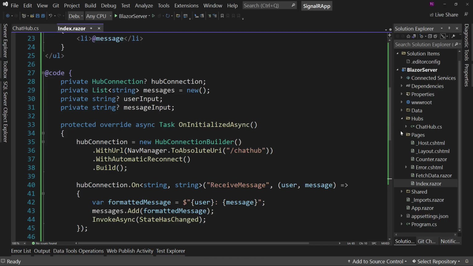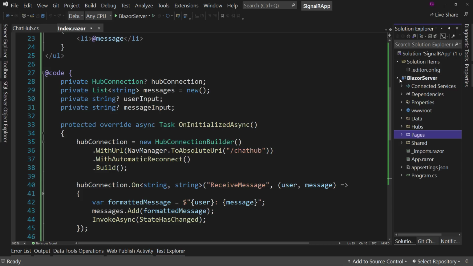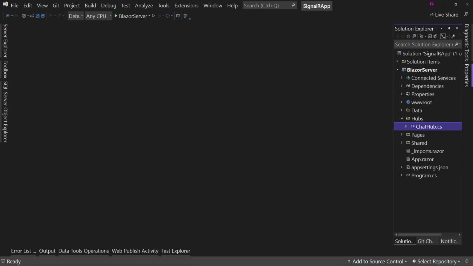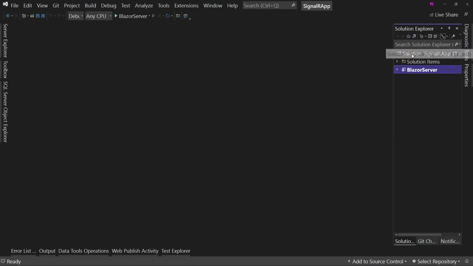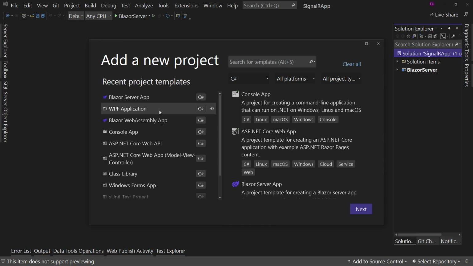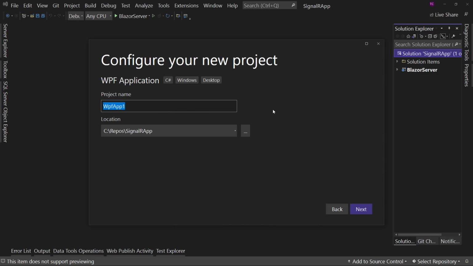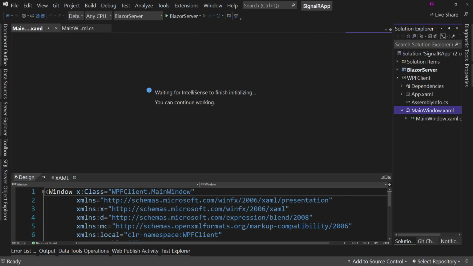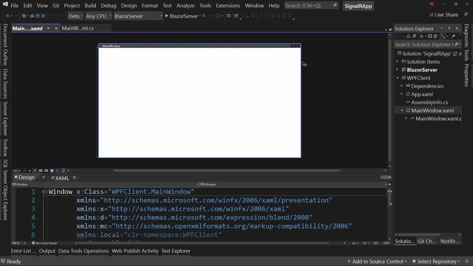But first we have to have a client to talk to. So let's shrink these things down and we're going to right click on our solution. Actually, let's close out our two values here first. Right click on a solution and say add new project. I'm going to choose WPF application and we're going to call this our WPF client. It's just a client. It's not the server too, just a client. And yes, .NET 6.